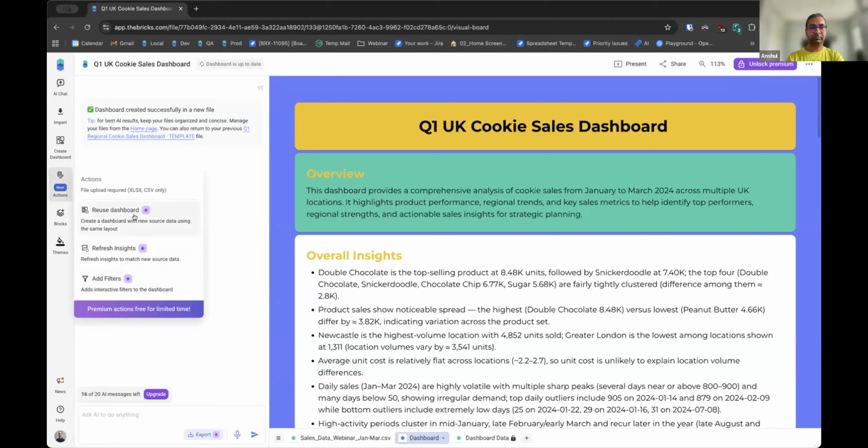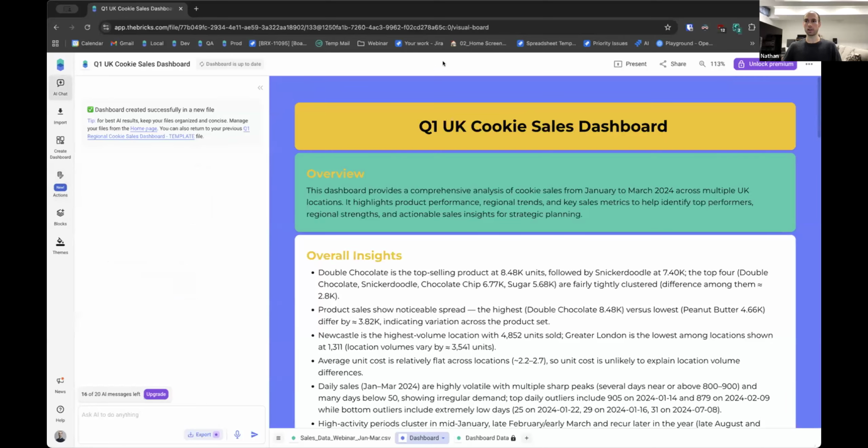So if you want to use that reuse dashboard feature, or you want to automatically have it refresh all the insights, or if you want to press this button to have the AI automatically add filters up at the top, like we did to filter down the dashboard, all of that stuff is only if you have a subscription.